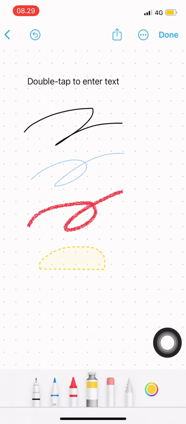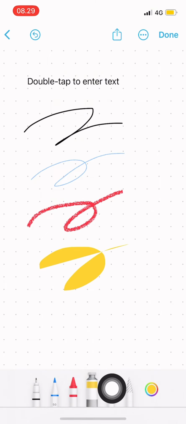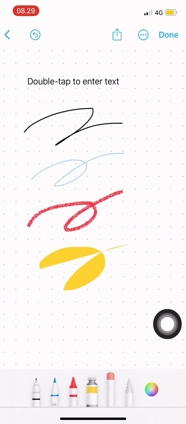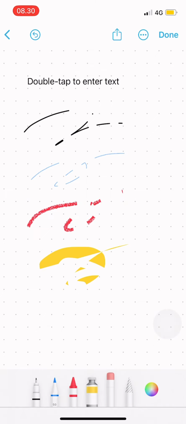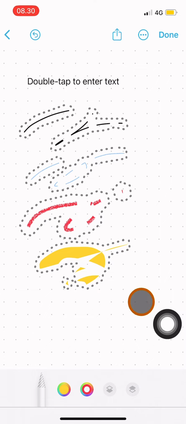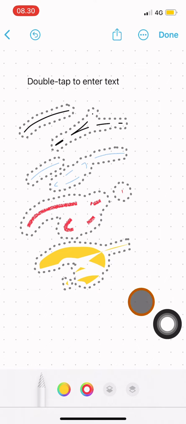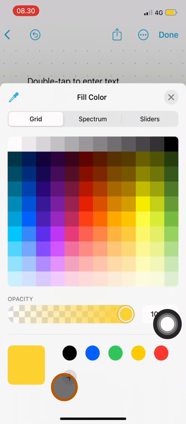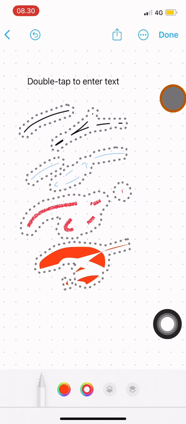and this one is to draw a two-dimensional thing, and this one is eraser, and this last tool over here is to select the object that you have drawn on the freeform, and then you can change the outline color or the fill color like that.